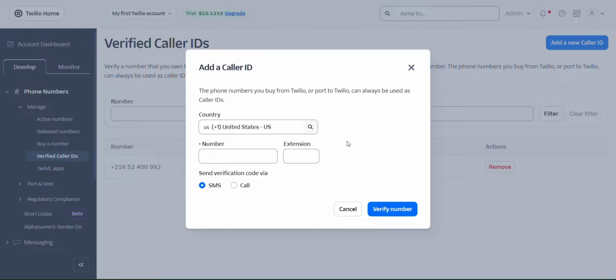And that's it, guys. In a few simple steps, you've learned how to add a caller ID into Twilio.